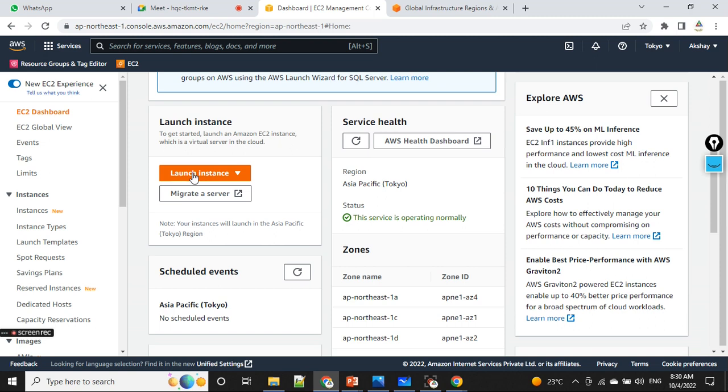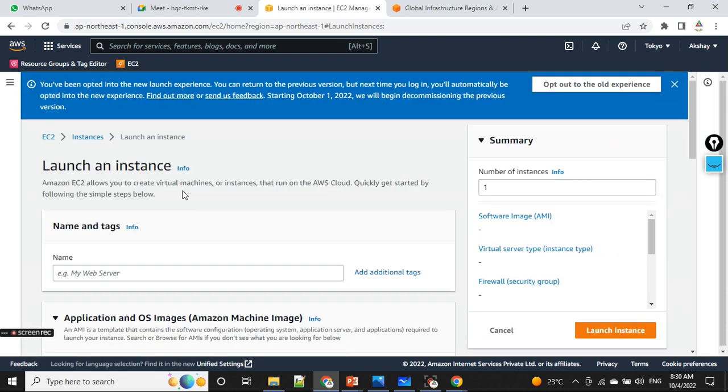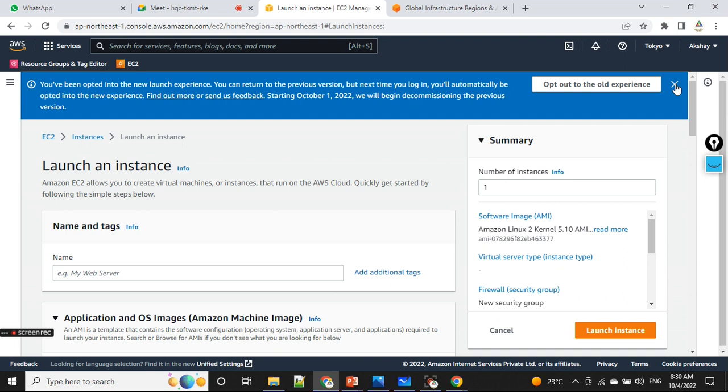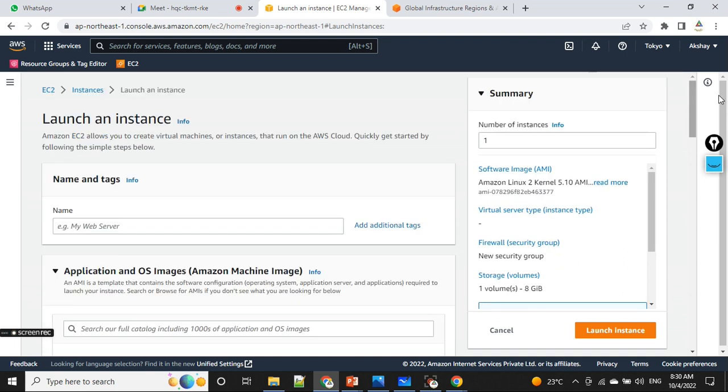Just click on launch instance. Yesterday we launched instances with the old experience. Today we are going to launch instances with the new experience. Okay, new experience. I'm not going to use the old experience. Today I'm going to use the new experience.